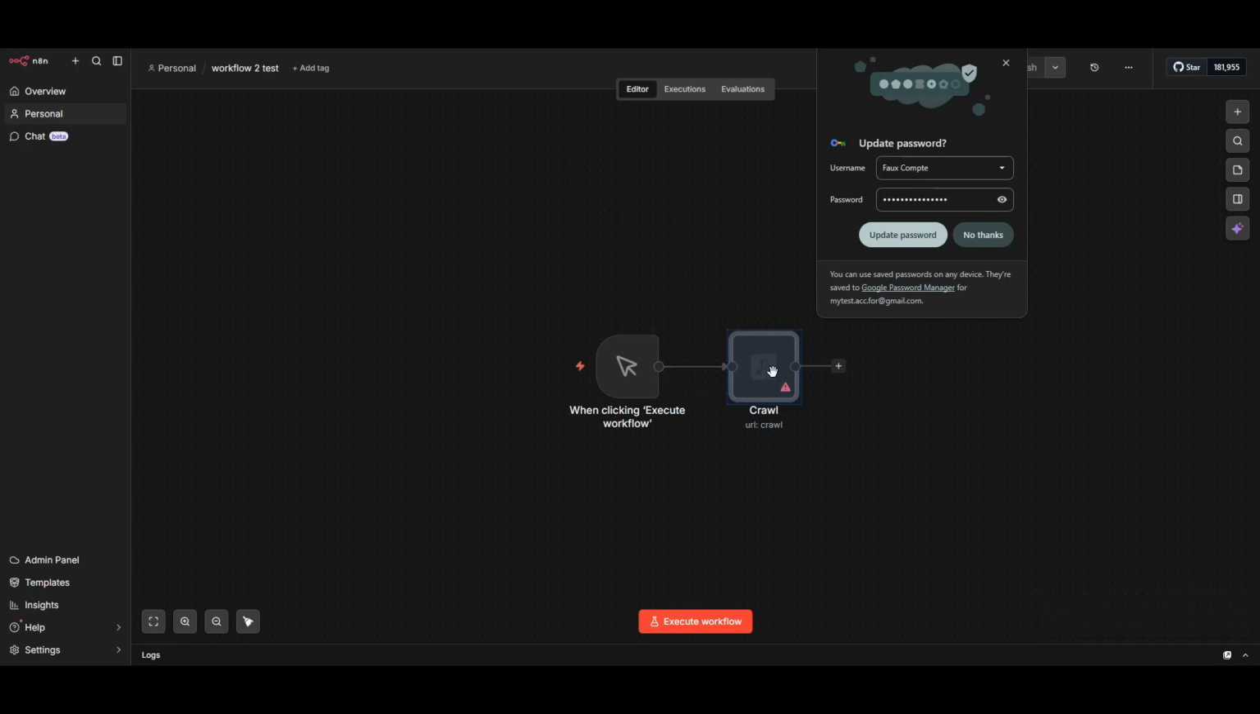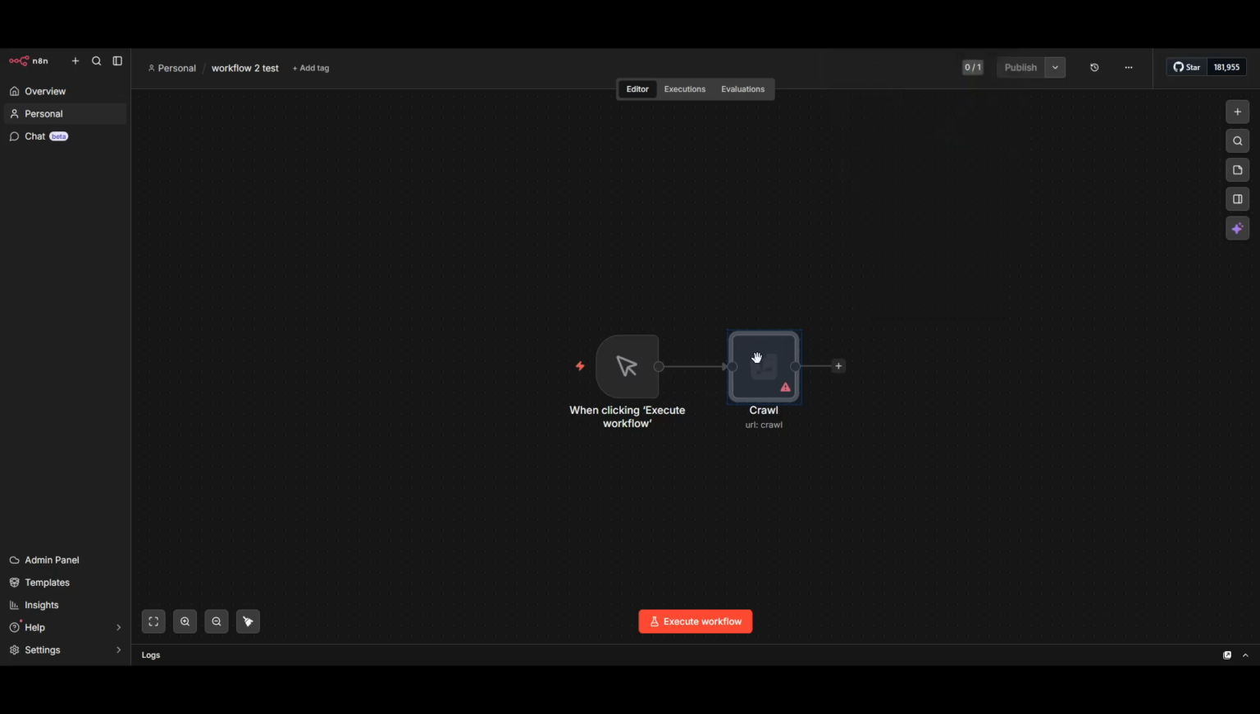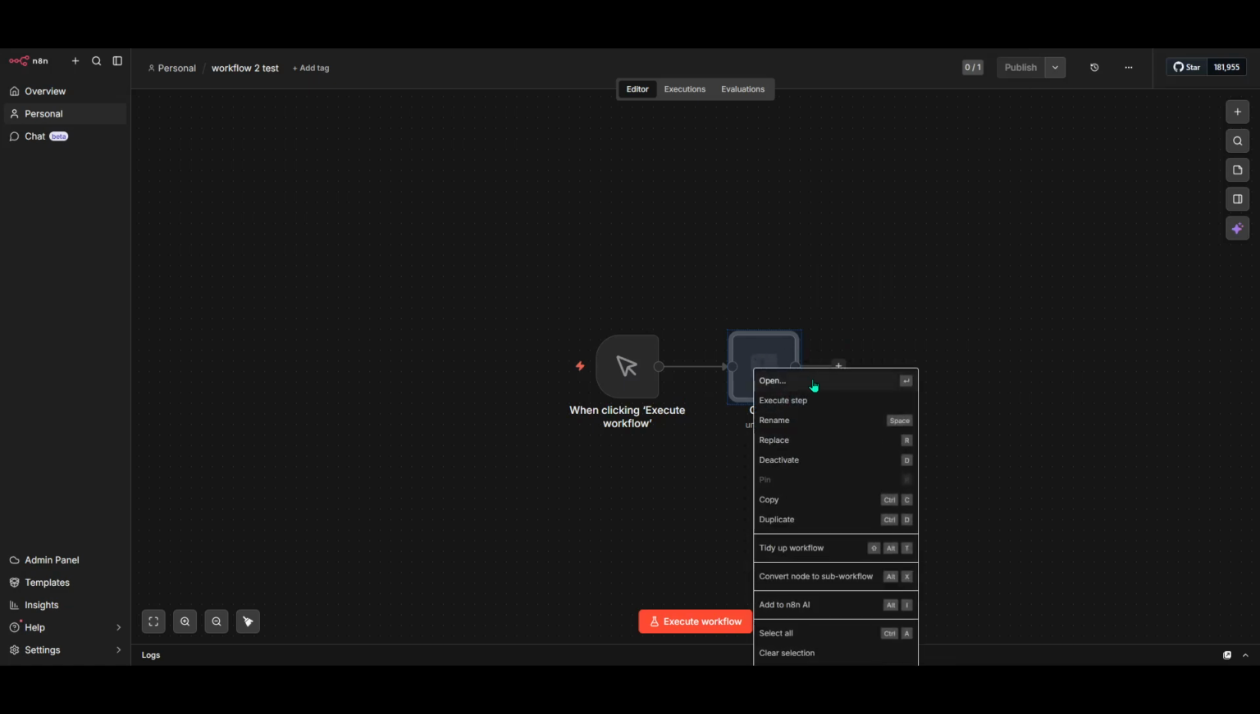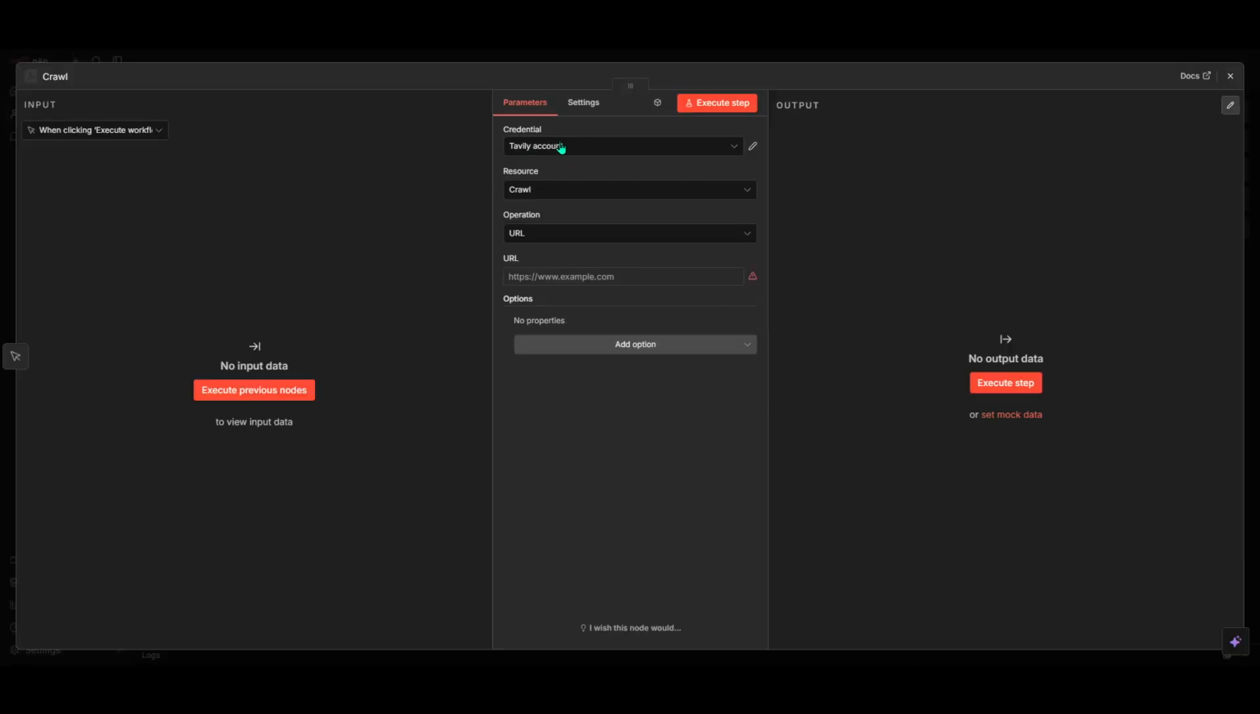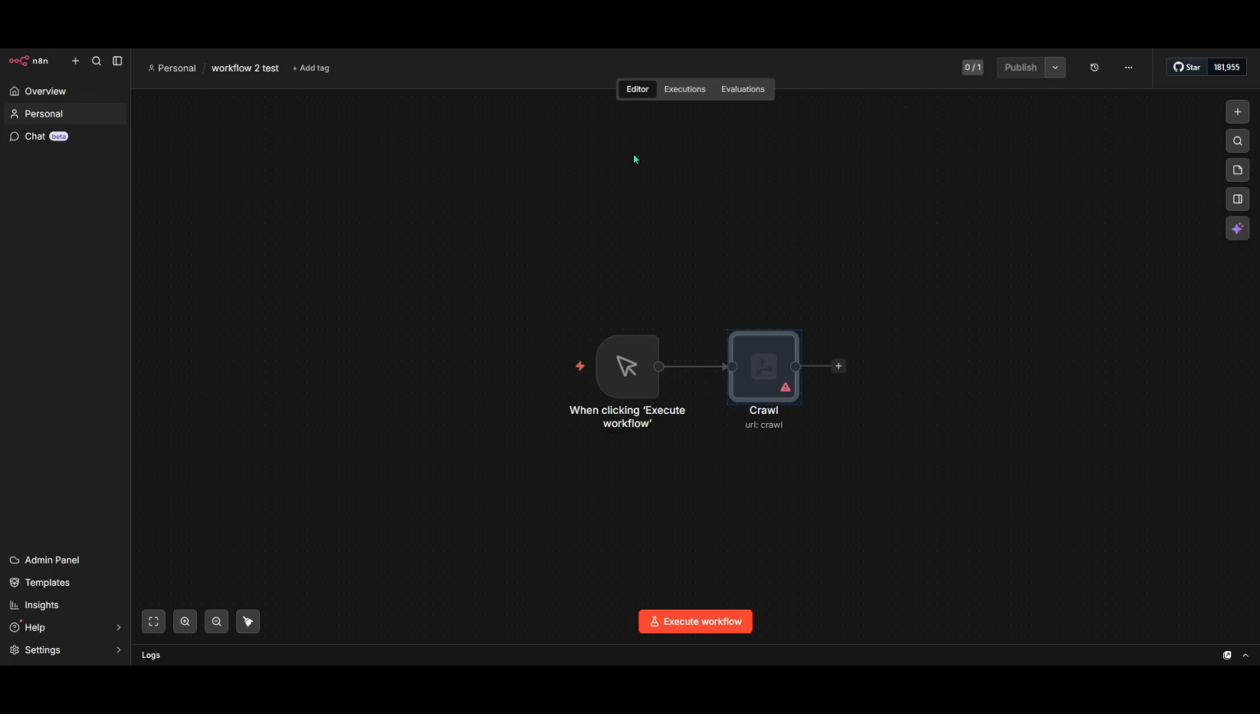From here, you can configure the node's options as needed for your workflow logic, and because the credential is stored, you won't have to re-enter it every time you add another Tavily node. If you ever rotate your key, you can update the same credential in one place and keep your automations running smoothly. And there you go.